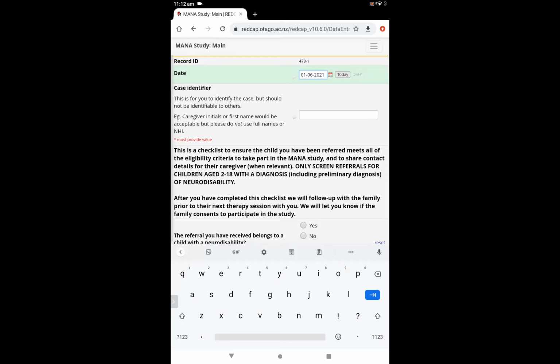And for your records, you can also enter a case identifier. Now, we don't want to be able to identify cases at this point, but you may want to for families that you have gone through and determined that they are ineligible to take part in the study. So something like their initials or first name only, but please don't use full names or NHI numbers. So I'm going to pretend that my participant is called Bugs Bunny. So I'm going to enter in the initials BB.